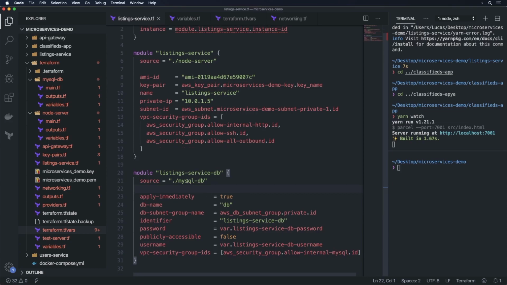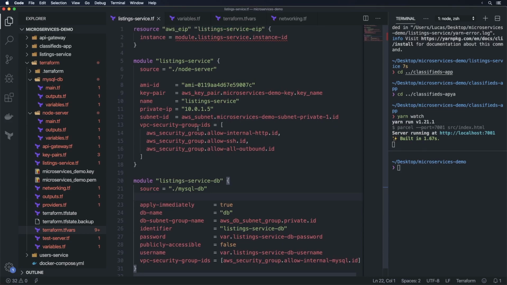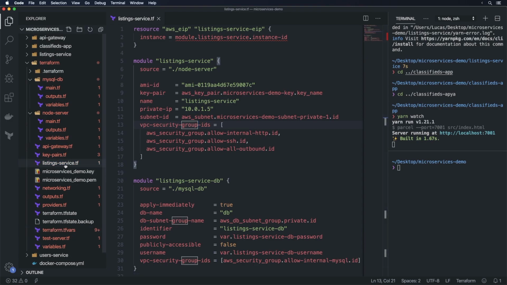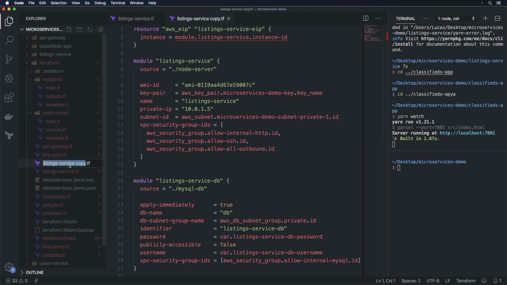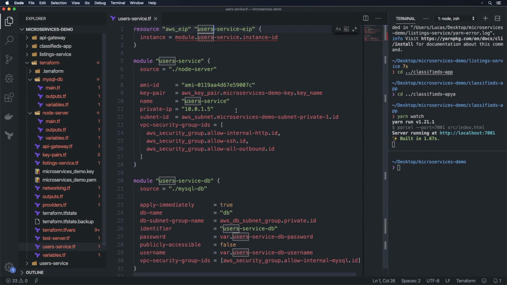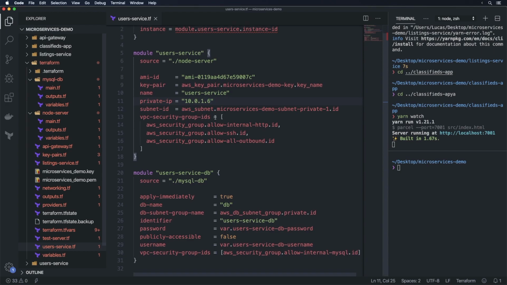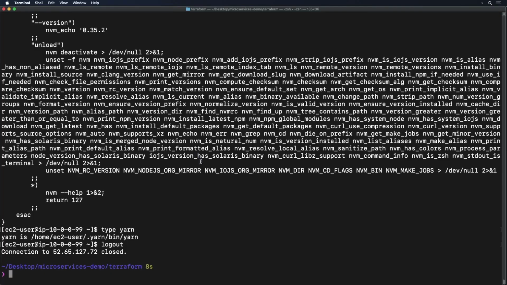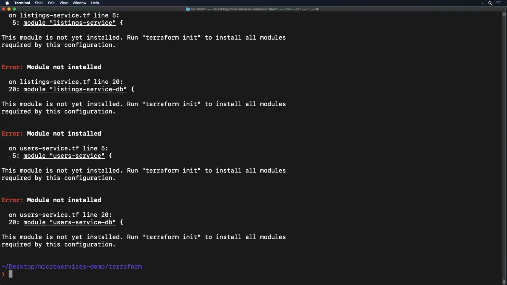And now we're going to go back into here. We have our listing service DB and our listings service done. So now let's grab listing service. Let's copy this, paste it, and let's name this file users service. So now for this file here, just grab the word listings and replace all of them with users, because the two other than that are pretty much identical, except this one here becomes 10.0.1.6.